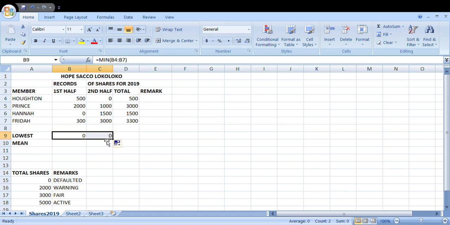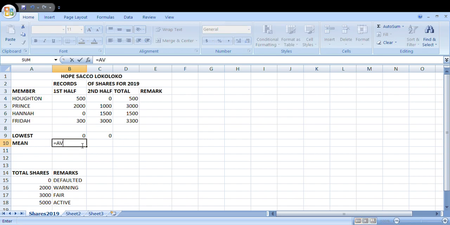Question 2, mean total contribution for 2019. So first of all, we're going to calculate the mean total contribution for the first half, then the mean total contribution for the second half, then we add both of them to get the mean total contribution for 2019. So let us start. Mean total contribution, so we're going to use average as our function, so equals average, from this point to this point.